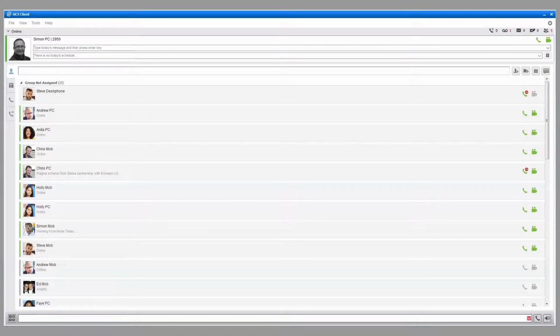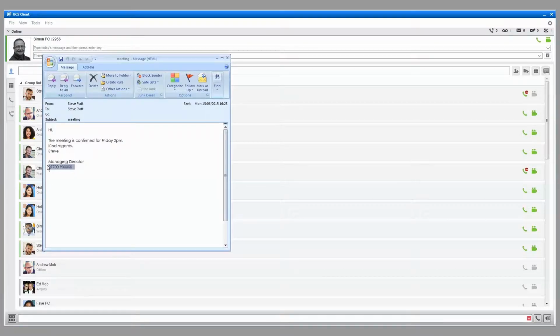Click to Dial makes it easy to call a number from your computer. With your mouse, highlight a phone number from any application or website, and it will be added to the dial screen.